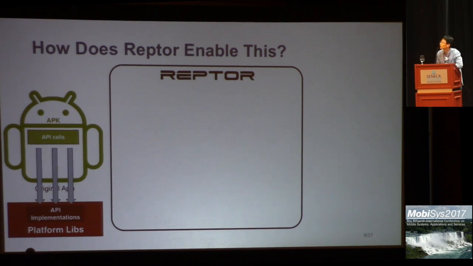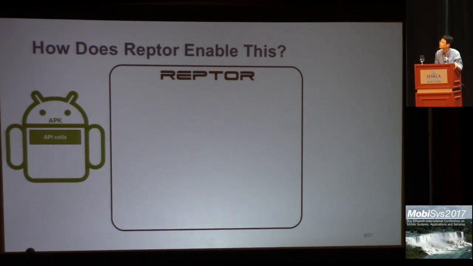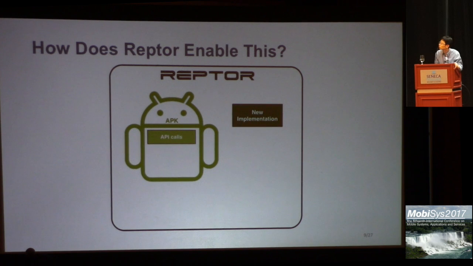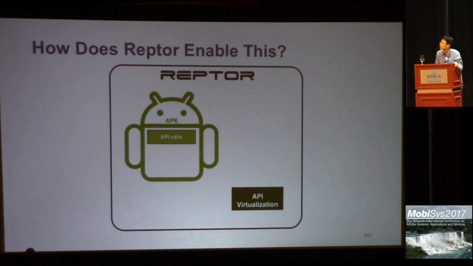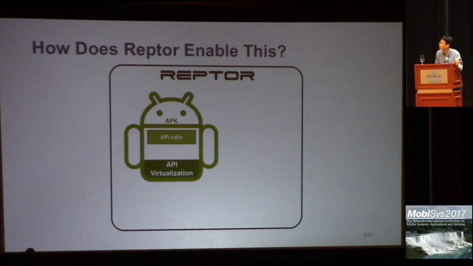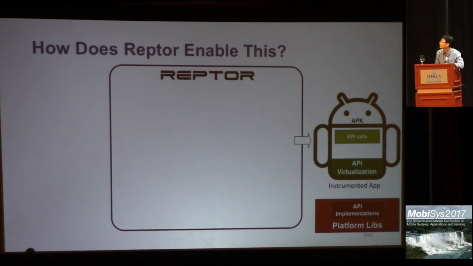Originally, an app makes API calls, and when it does, it invokes the platform API implementation. To enable API virtualization, first we take the new implementation from a developer and put it in the API virtualization layer. After this, we inject this layer into an app and modify the bytecode to use this layer. Once it's done, API virtualization intercepts any and every platform API call made by the app and executes the new implementation in the API virtualization layer.